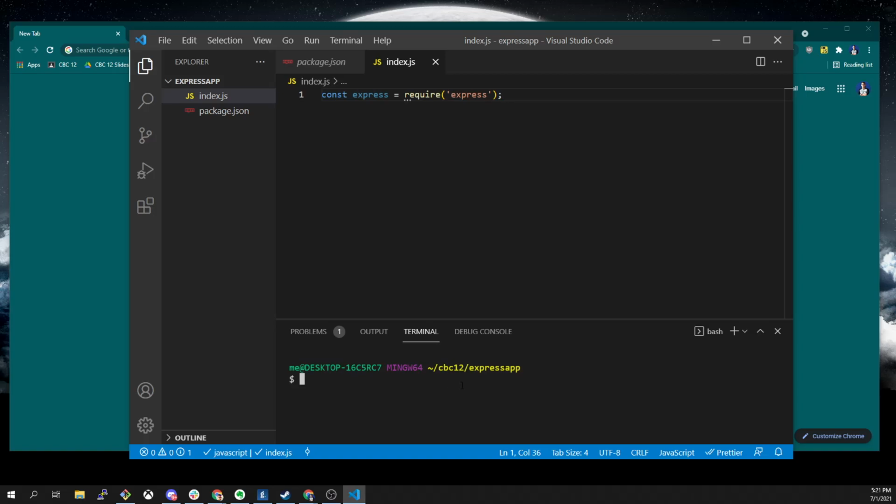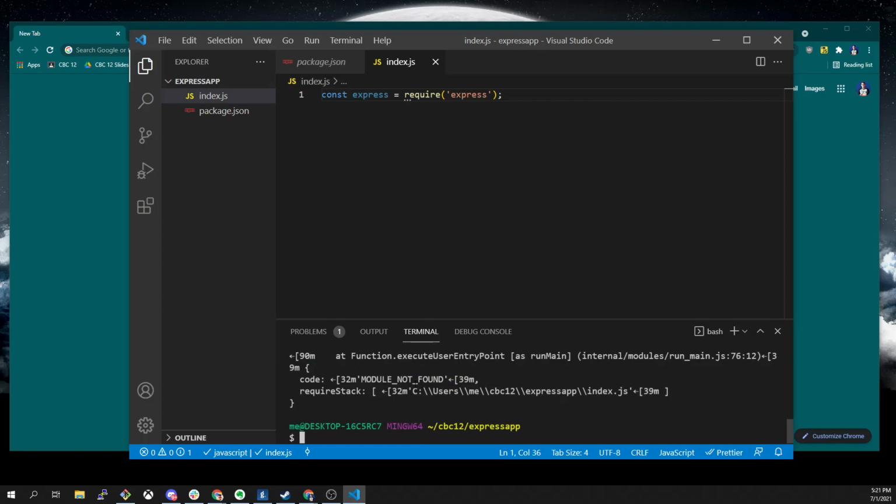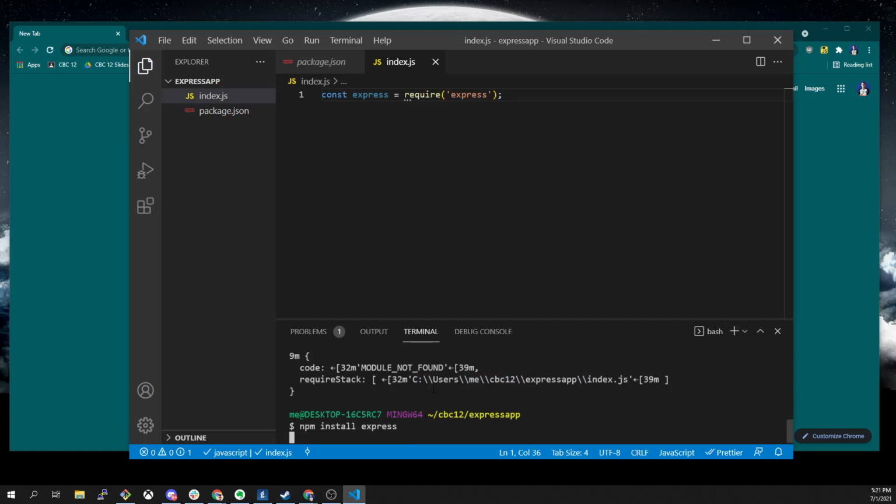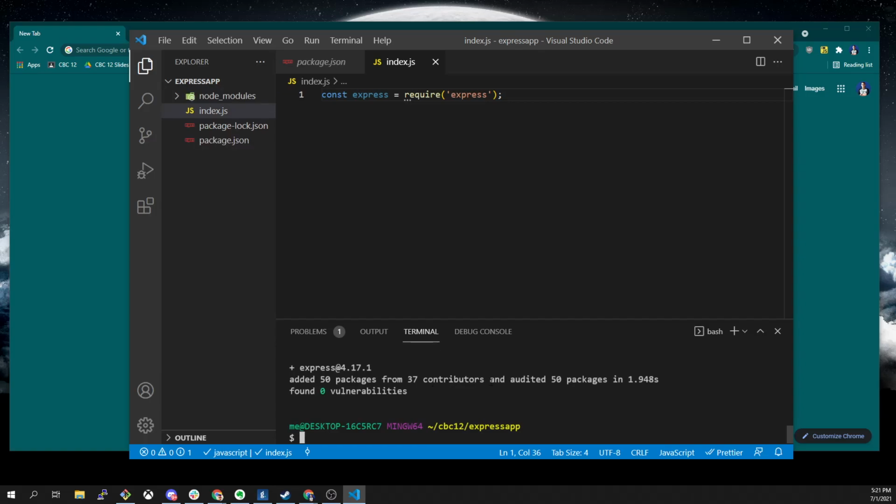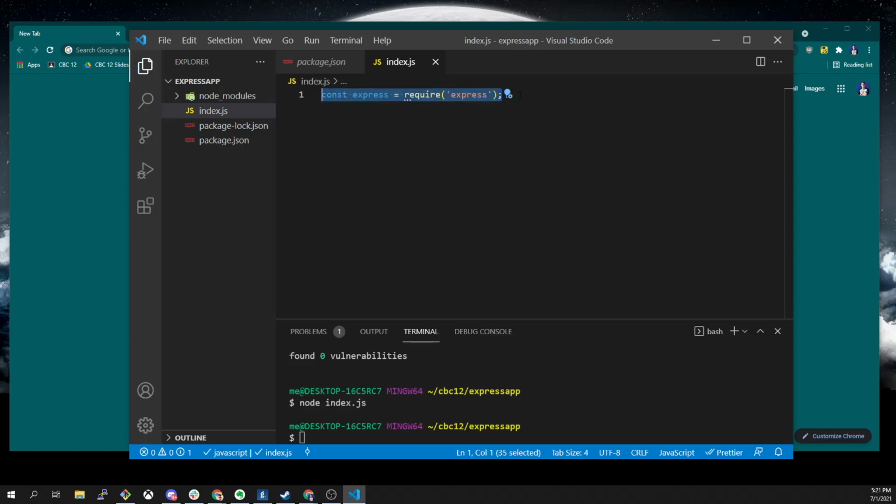Anyway, if we run this, we have not yet installed the Node module Express in this package. So if I run node index.js, it's going to tell us module not found. So the very first thing we need to do is npm install express. That gets us ready. Now if I run node index.js, the file runs, because all we're doing right now is just creating a variable.